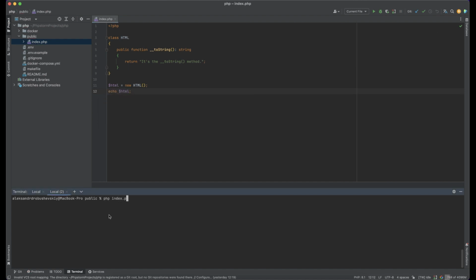Let's run the script. You can see that the method __toString was called. So, the __toString method allows a class to decide how it will react when treated like a string. When we echo the variable HTML, we access the class as a string and thus call the __toString method. The implementation of the method __toString may be anything.